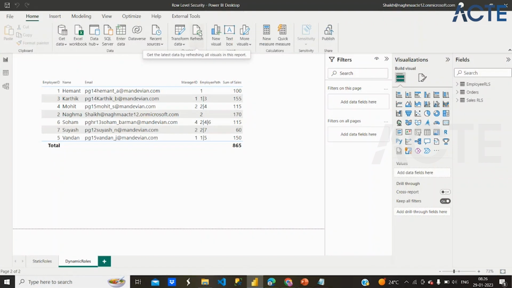Then the data will be reflected in Power BI. That's what I have done here, right? I have not imported it again. I just changed this email ID and then clicked on refresh. And now we have to publish this again.